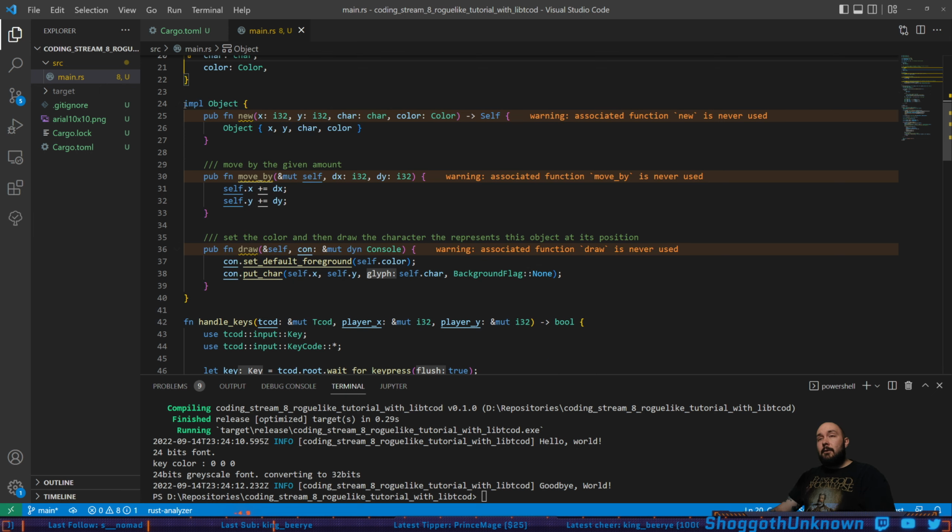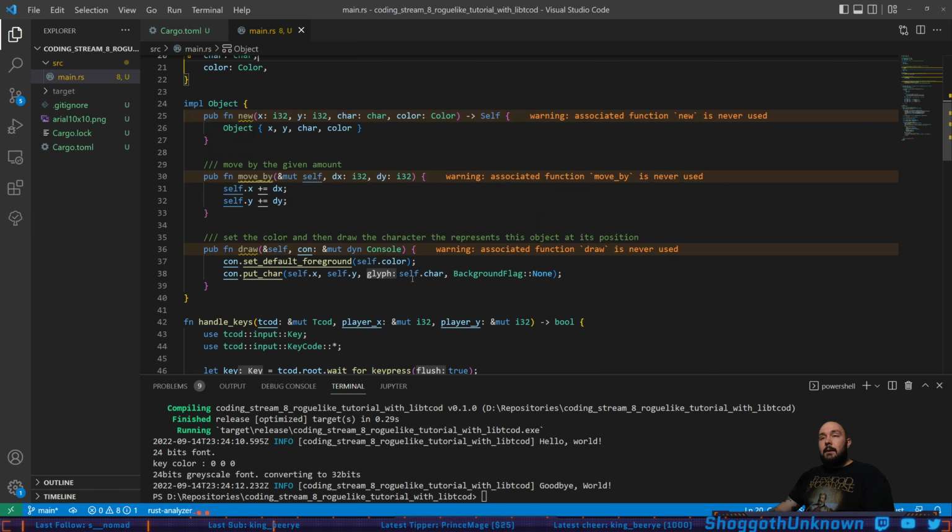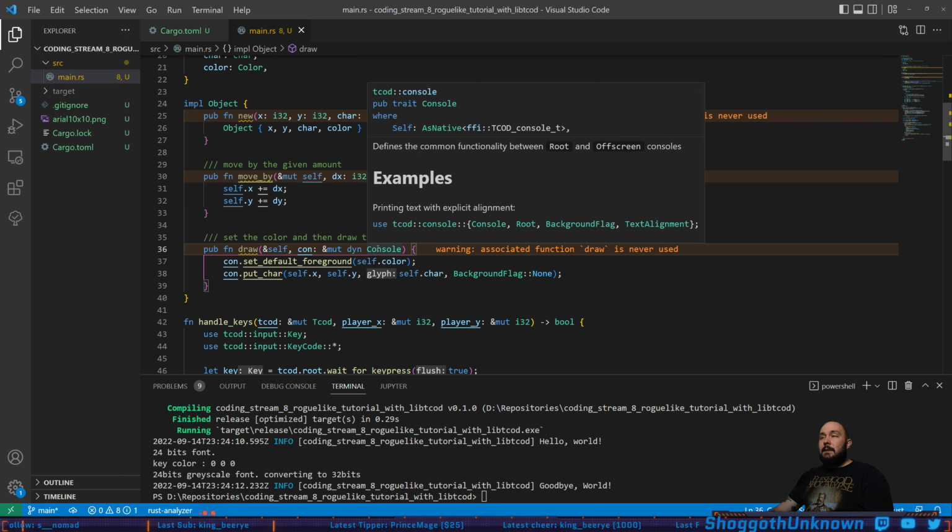Impl Object, so that's our Rust thing where we add some functionality to a data type, and we gave it 3 functions here. It can make a new object, it can move by some amount, and it can draw itself. And it draws itself by, this is the one that I'm most interested in right now, getting this dyn reference to a console. And okay, I see why. Because Console is actually a trait, because there are different kinds of consoles. There's a root and an off-screen console.